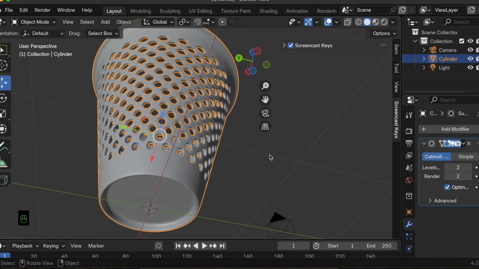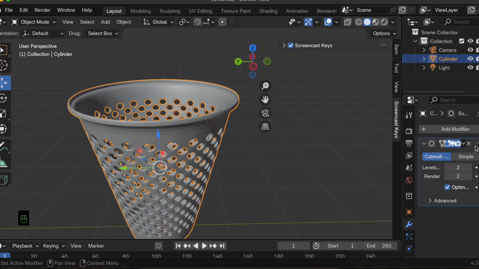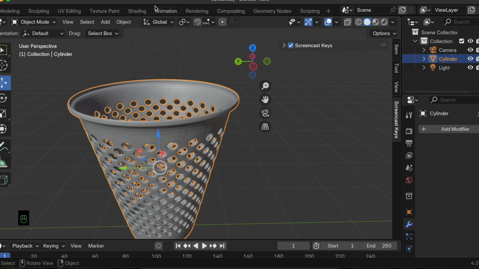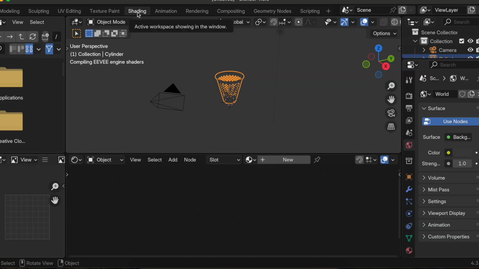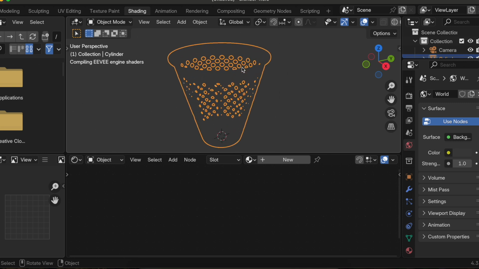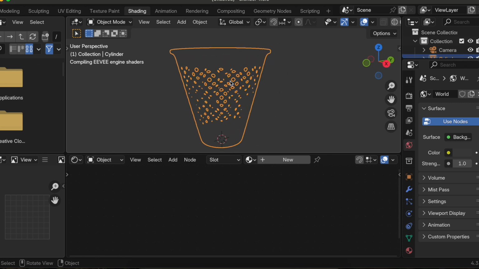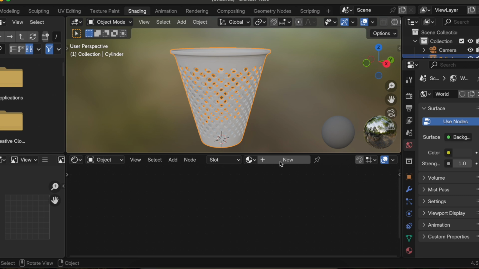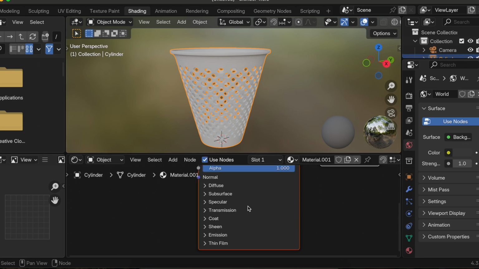So yeah, looks much better now. And then just click on apply. Then you can just go to shading. Just scroll in. Let's just wait for my PC to catch up. Yeah, then I'll just click on this plus New button.